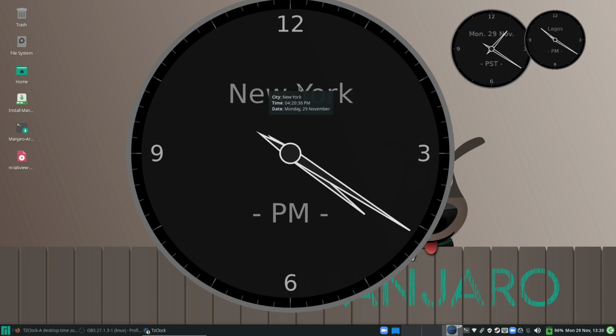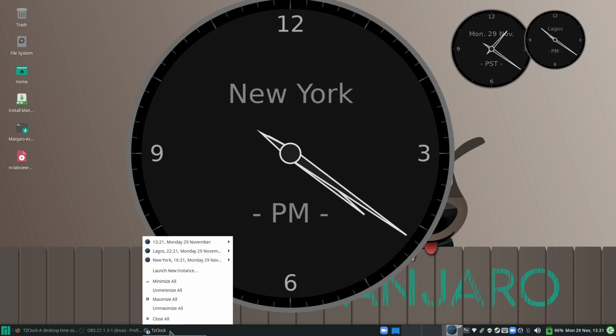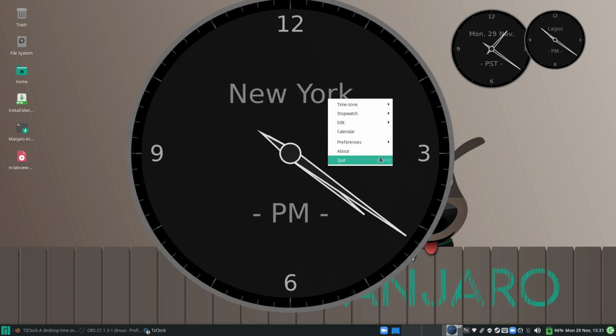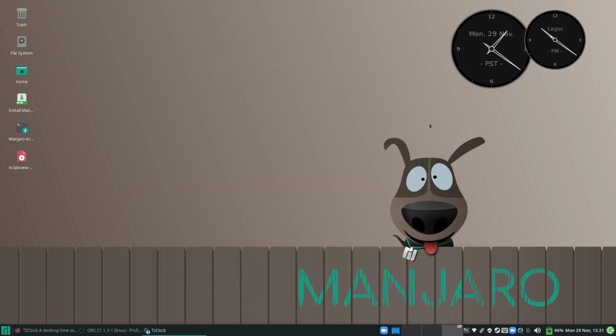And last but not least, how do you close the tzclock? Okay, closing tzclock is very simple. You can either look at your bar here and close all. If you want to close them individually, you just Control Q or quit for this one. Control Q, Control Q, and Control Q.